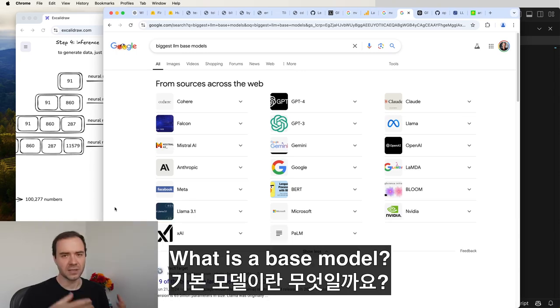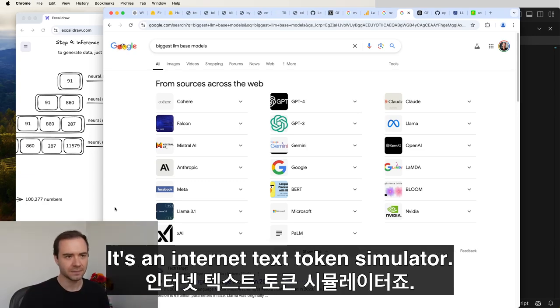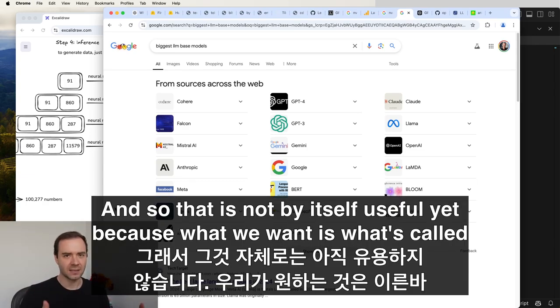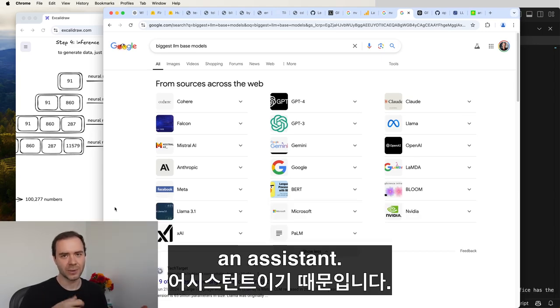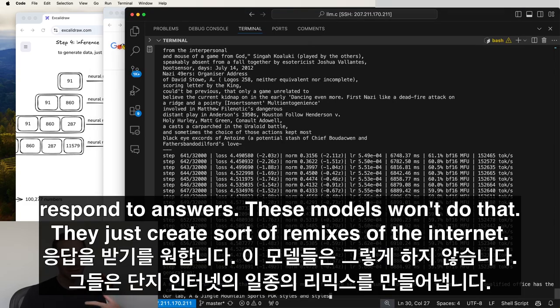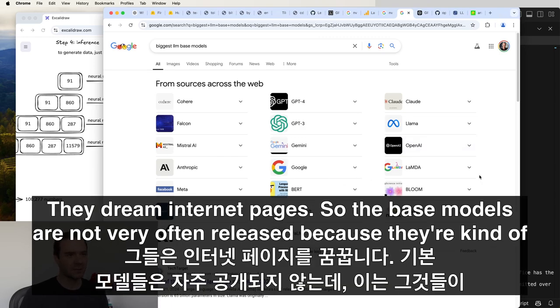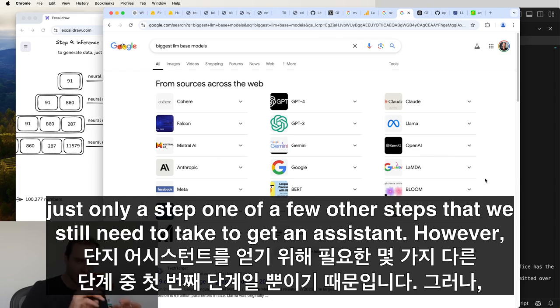What is a base model? It's a token simulator, right? It's an internet text token simulator. And so that is not by itself useful yet, because what we want is what's called an assistant. We want to ask questions and have it respond with answers. These models won't do that. They just create sort of remixes of the internet. They dream internet pages. So the base models are not very often released because they're kind of just only step one of a few other steps that we still need to take to get an assistant.